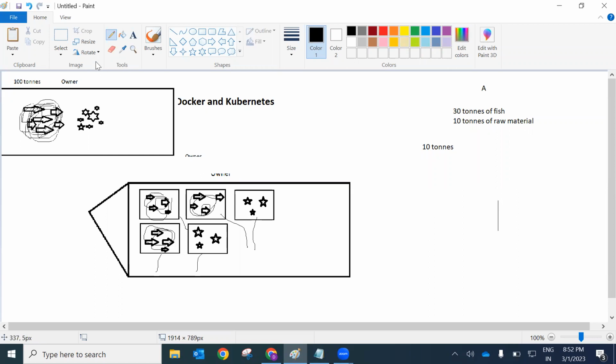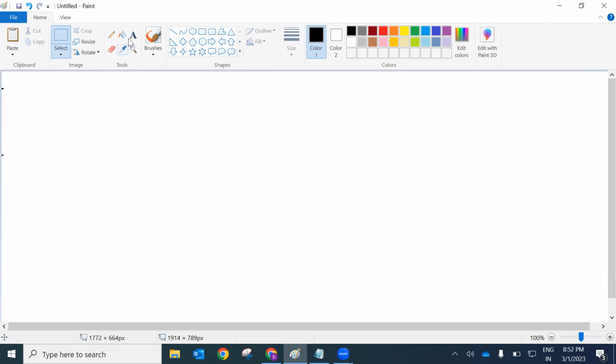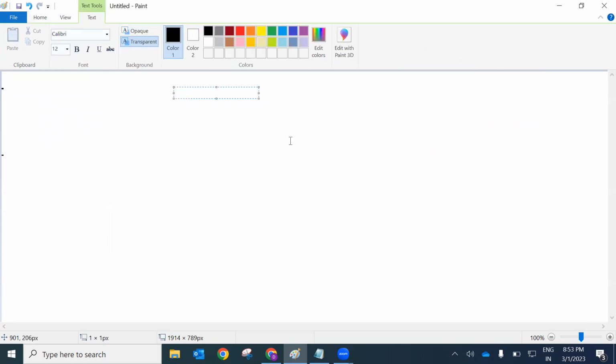Okay, so to containerize this software, we have a platform called Docker. Okay, so Docker is a containerization tool. Docker is a containerization tool. How will this be done? That is the question now.